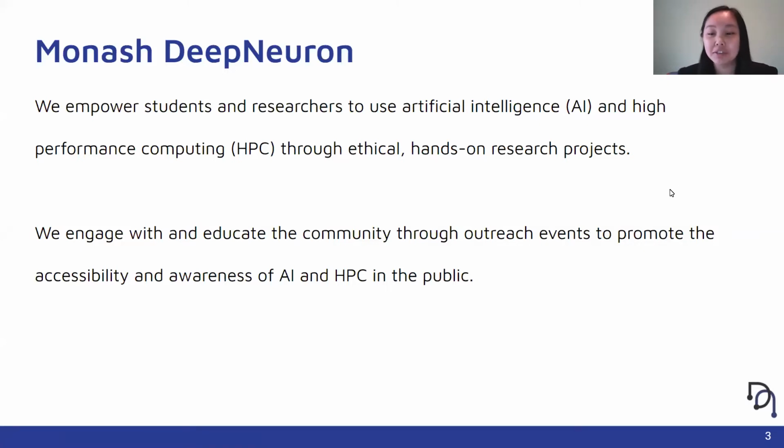We started with a focus solely on AI, but more recently we merged with the Monash Student Cluster Competition team about late last year, and we've also expanded our focus to include high performance computing. As a team, as you can see on screen, our vision is to empower students and researchers to use artificial intelligence and high performance computing through ethical and hands-on research projects. We engage and educate the community through outreach events to promote the accessibility and awareness of AI and HPC in the public.